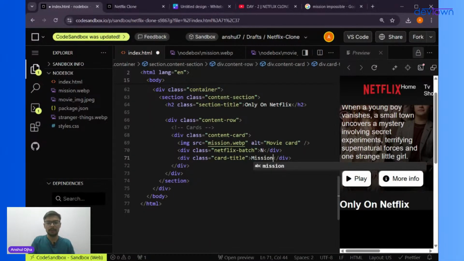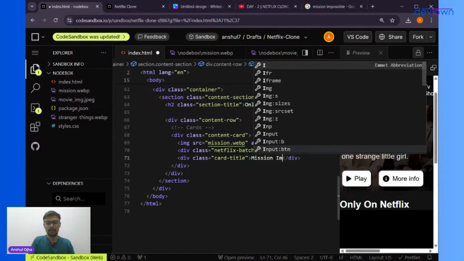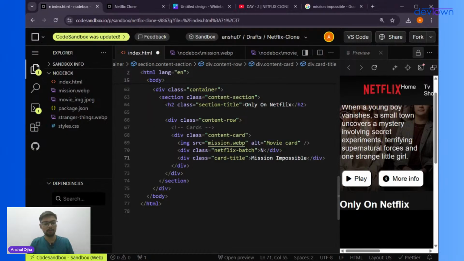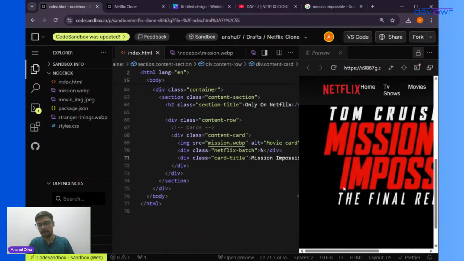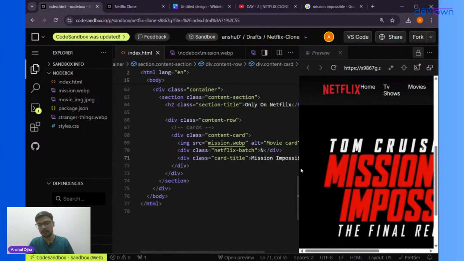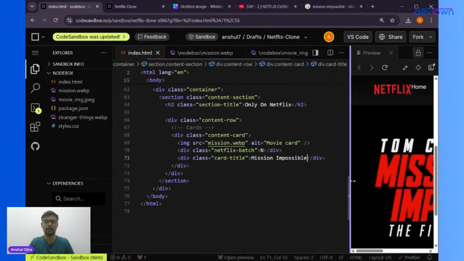So first is my Mission Impossible. I do not know which part of the Mission Impossible series it is. It is Final Reckoning, no problem. We can just go with Mission Impossible itself. You can change this data with whatever you need. Do not rush to learn React without learning the basics of HTML and CSS.